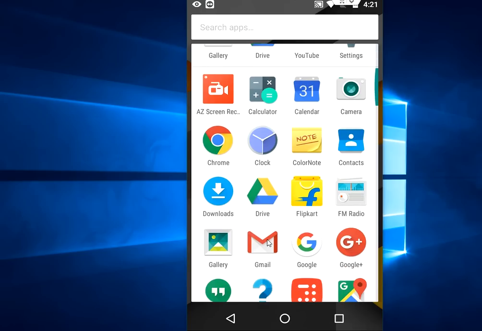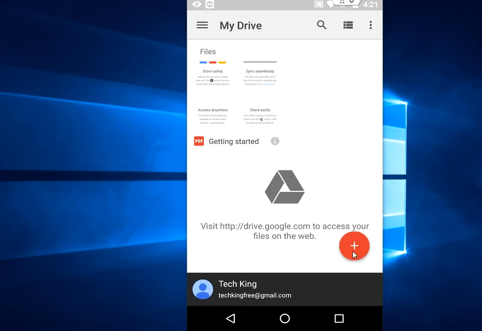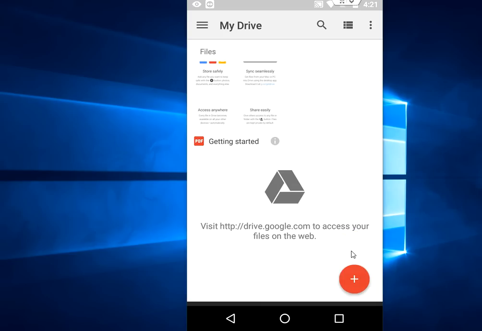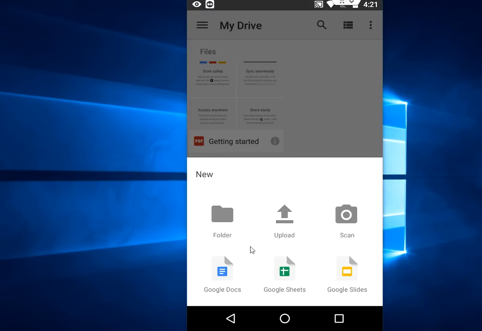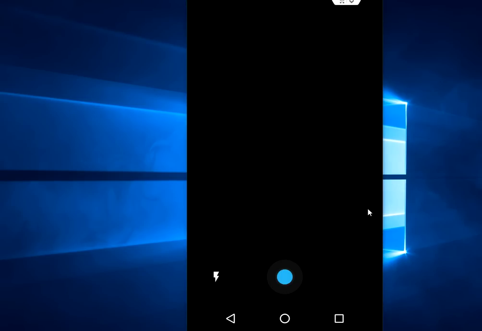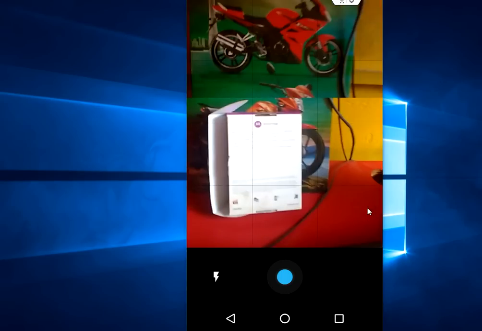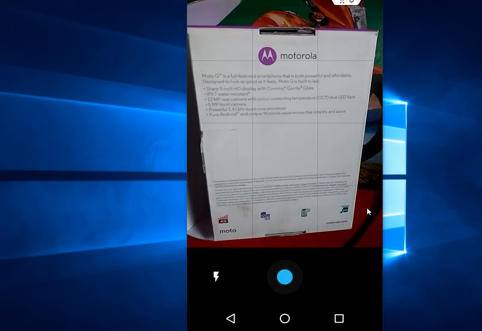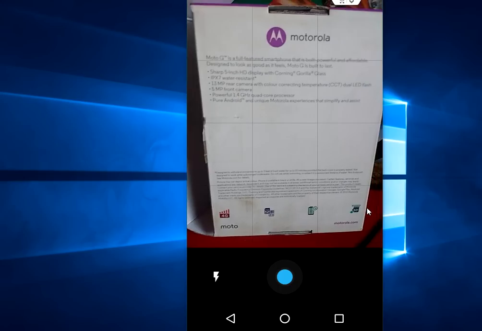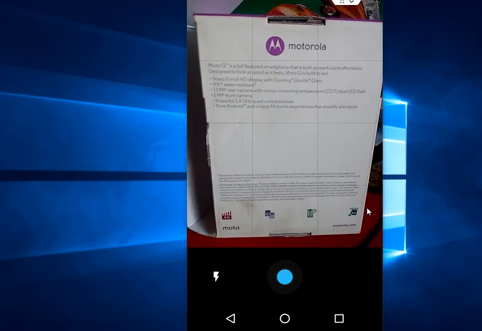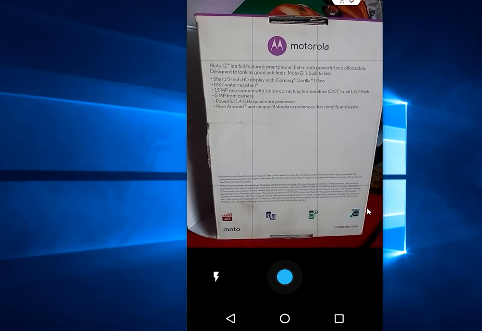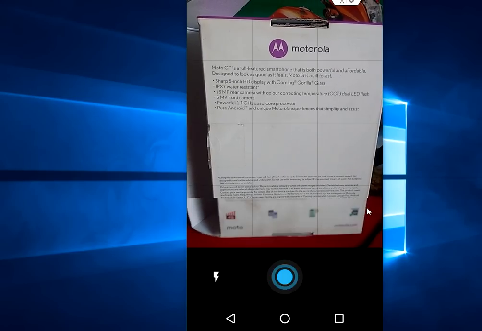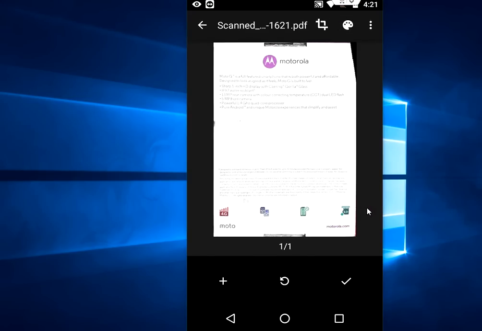Just open this Drive and click on this plus mark. Okay. So here you will get some options like folder, upload, scan. So tap on the scan. Okay, so it will open your rear camera and focus on your object, your document. Okay, that's right. Yeah, and tap on the shoot icon. Okay, my picture is shot now.